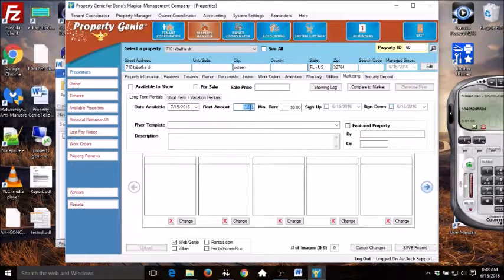Rent them out. Minimum rent that owner has told us they're willing to accept. We're going to record the date that we put the sign up. We're putting the sign up today. Property is not available to show yet. We'll do that once we've confirmed the property is ready. When we print a flyer for it, we're going to use the flyer template 1 with multiple photos. And this is the description that will be used on the flyer template.